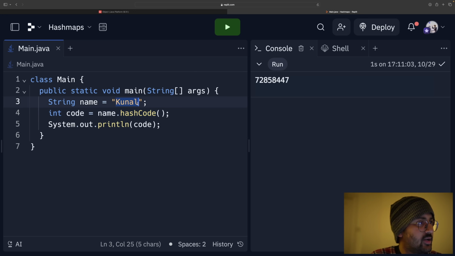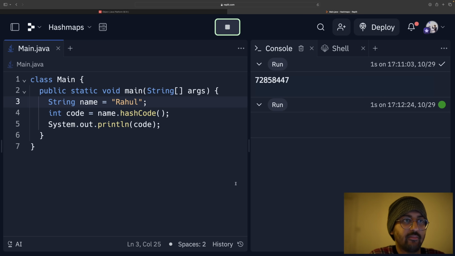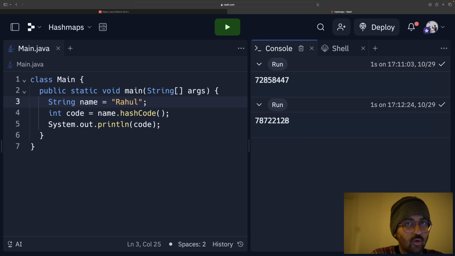Okay, similarly, if I say Rahul, it will again take R, ASCII value of R and A and convert it and merge it and do left shift, right shift, whatever you want to call it, and then give me a number. Here you go. Okay, so if the value is same, the hash code will always be same, because behind the function it's only a formula.